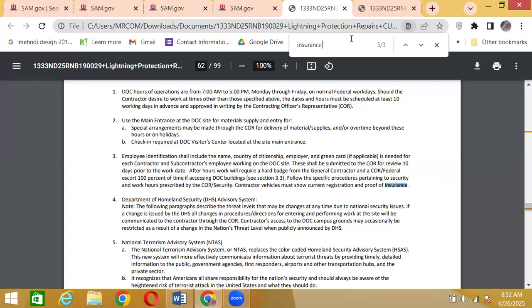But let's suppose the vendor says that I don't have that much insurance. So what happens? We drop that vendor. We do not drop that contract. We drop that vendor and move to the next one.